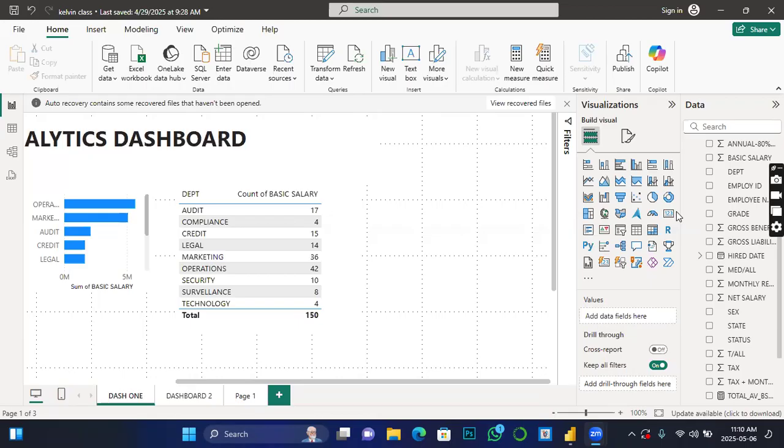Power BI slicer. A slicer in Power BI is a filter control that allows users to select specific data values or range to display in a report.